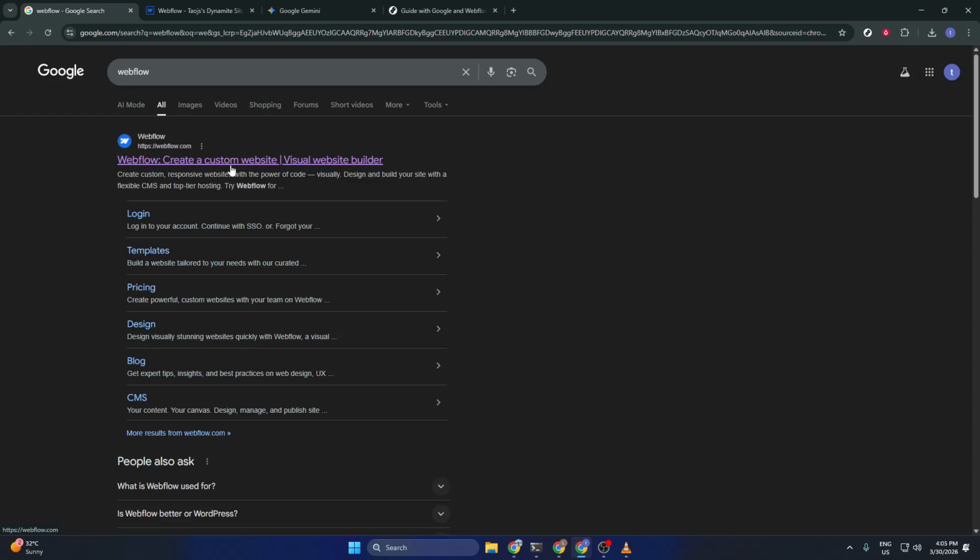Begin by opening your browser and heading to your preferred search engine. Type Webflow into the search bar and look for the official Webflow result. This is a simple way to reach the right place without memorizing URLs. Make sure the link points to Webflow's official domain before you click.